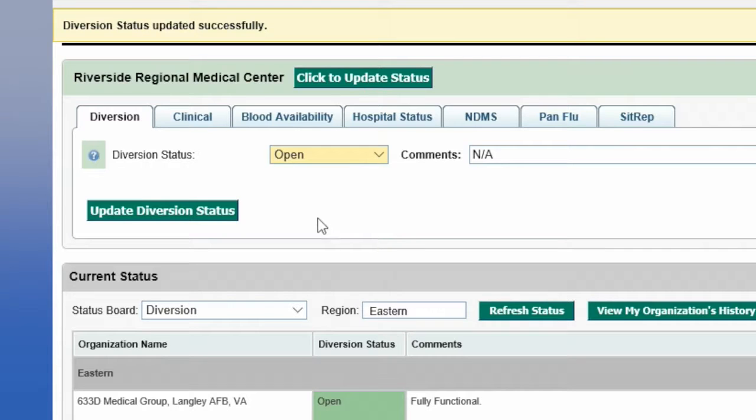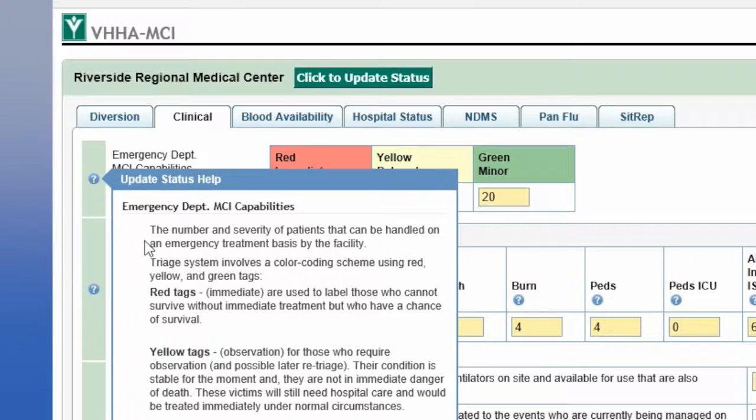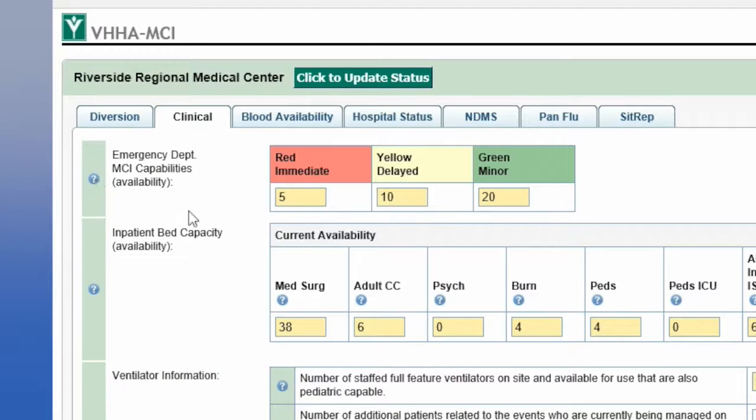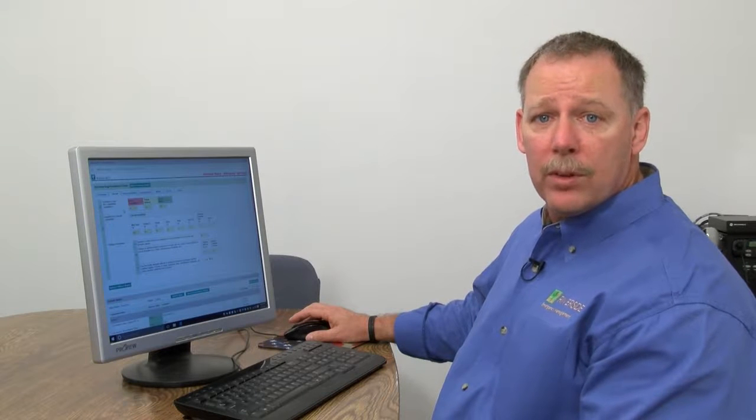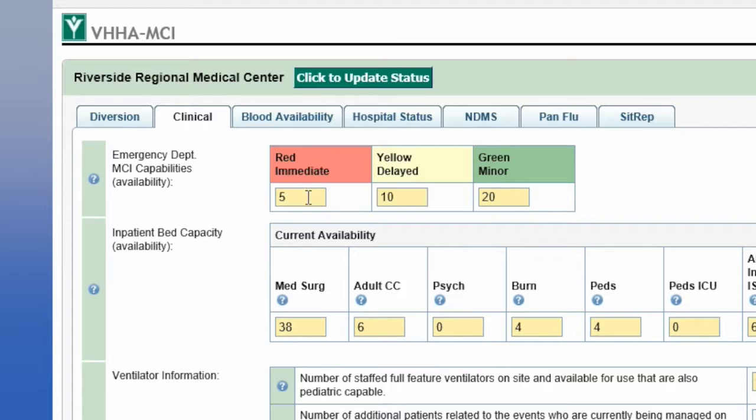So that's diversion. The next tab I want to talk about is the clinical tab. This is really the emergency department mass casualty numbers. So here at the top it says emergency department MCI capabilities, and you can see it's red, yellow, and green. These numbers are very important, especially in a disaster. So this particular hospital says they can take 5 red patients, 10 yellows, and 20 greens. You can change those numbers as patients arrive.